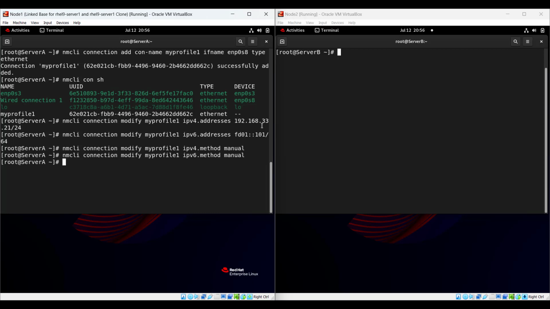To set the IPv4 and IPv6 default gateways, run. To set the IPv4 and IPv6 DNS server addresses, run.